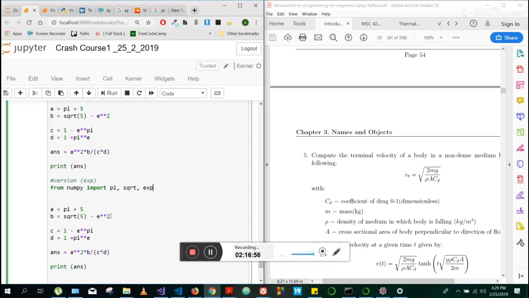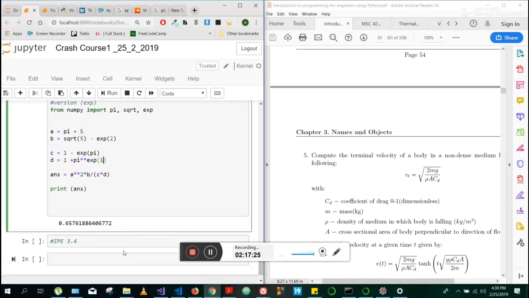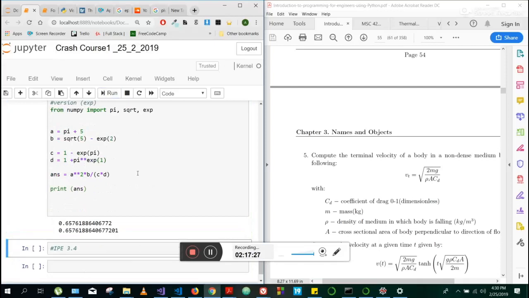Now exp works, just take note of this. Instead of saying to the power of, you're going to do this. Let's say exp and then just 2. So it's going to find the exponential of 2. Okay? And then wherever you see that, you just replace e with exp and then put the exponents in brackets. And then say exp here and you make it 1. Because e to the power of 1 is e, right? And then run it now, and you'll see we get the same answer, more or less.